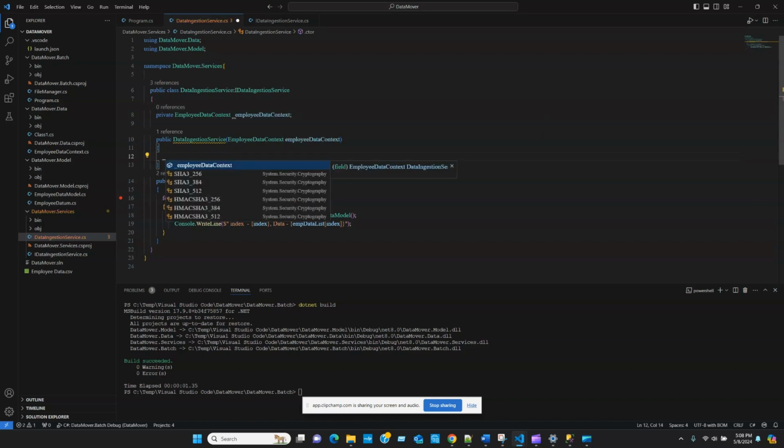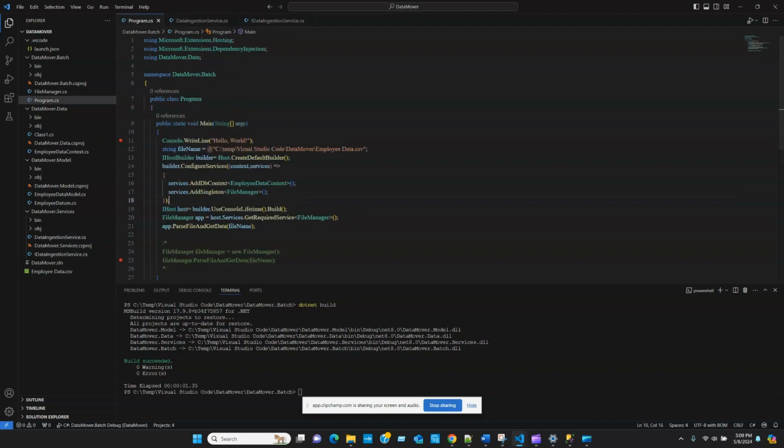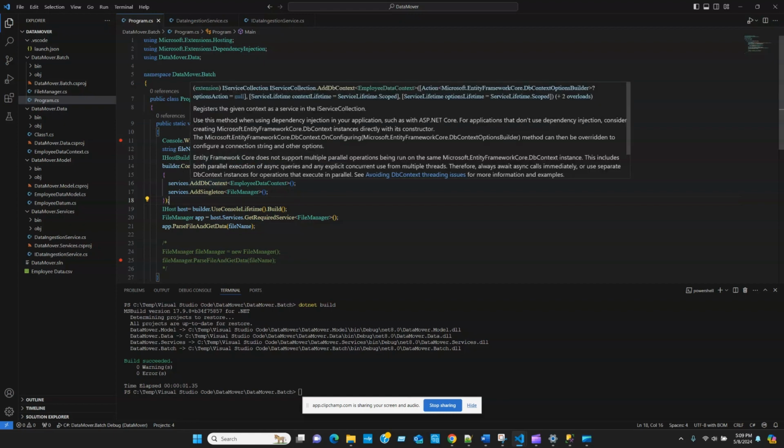So let's assign it to the local copy. I get a copy from the dependency injection. I want to assign it to the local copy so that I can use it within my methods. So we got this one done. Let's test it out.